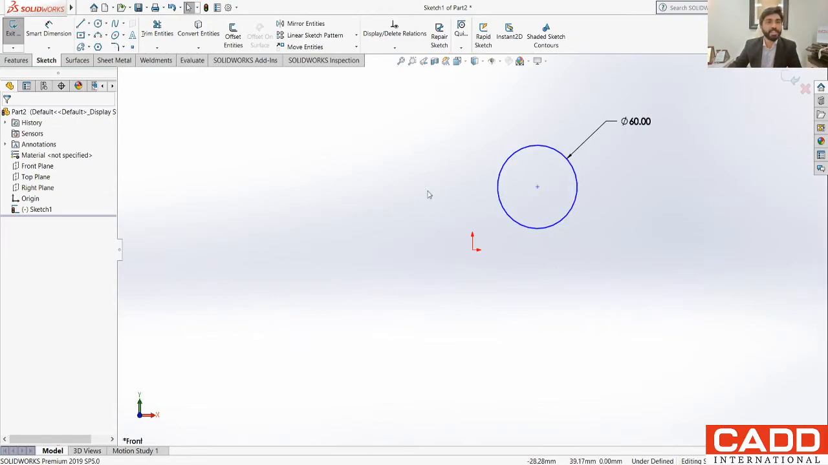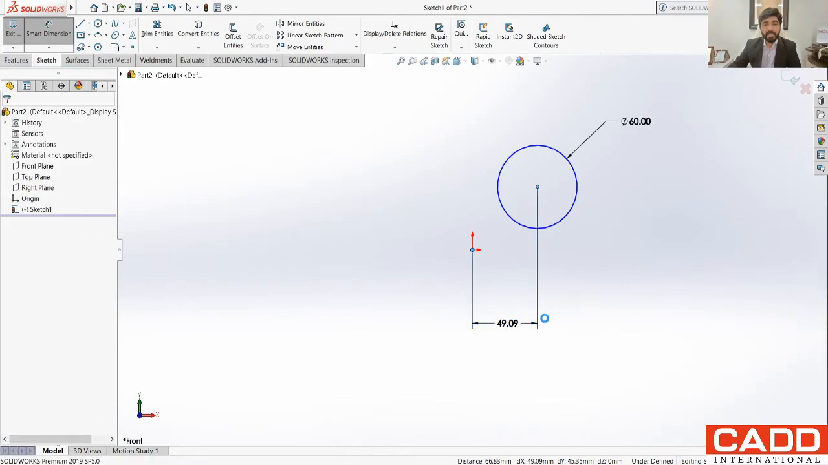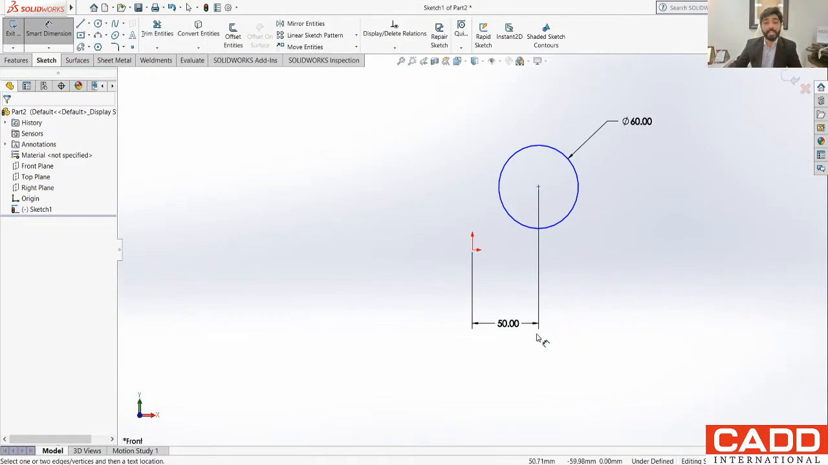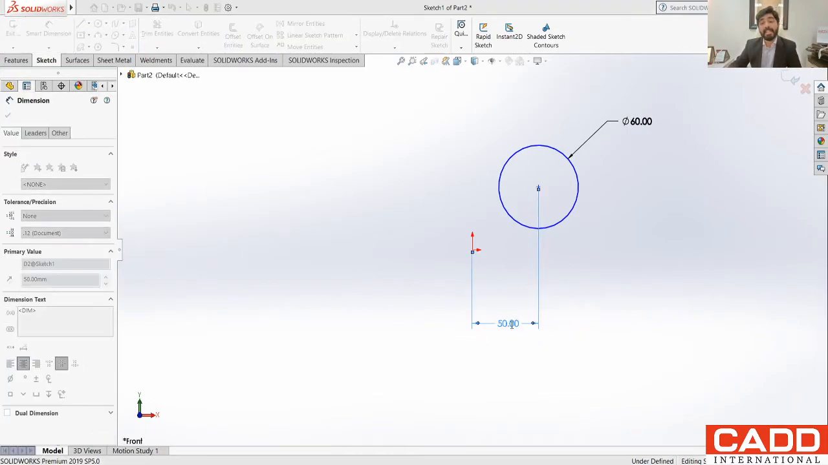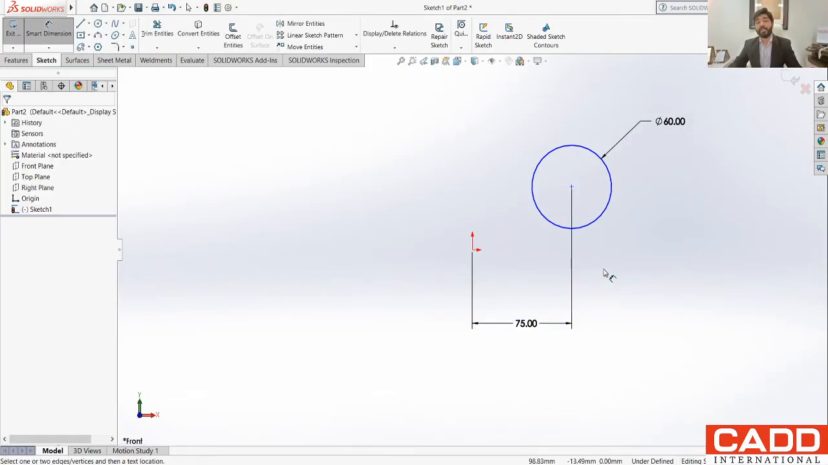For constraining the position, you have to again come to smart dimension. From the origin, you have to define the position of the circle. So I am selecting smart dimension and then I'm selecting two entities. Earlier we just selected one entity, either the line or the circle. Here I'm selecting two entities, that are the two points here: from the origin to the center point of the circle. Then you can mark the dimension. So let me mark the horizontal distance and I'm marking it as 50. If you want to change the dimension, you have to double click on the dimension and then you can change it. Let me make it 75. So this is how you can change the dimension.